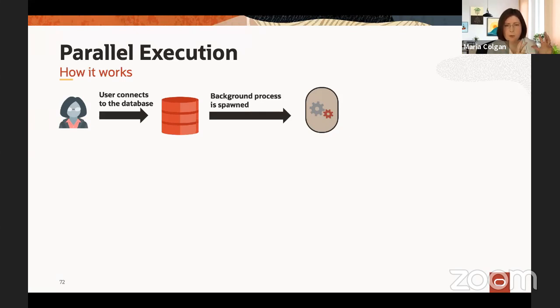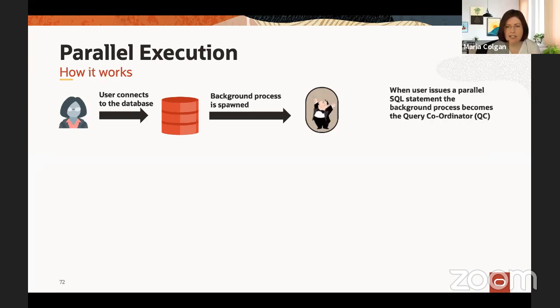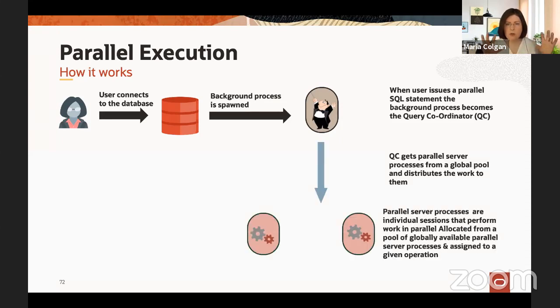Now, typically when we connect to the Oracle database, we get a session or a process that does all of the work that we're asking of the Oracle database. It's going to execute our queries. But if we execute a query in parallel, then that process becomes what we call the query coordinator. And it isn't actually going to do all of the work to answer our queries. What it's going to do is retrieve processes from a pool of shared resources, and these processes are called parallel server processes. And it is those processes that will actually do the work to answer our query.